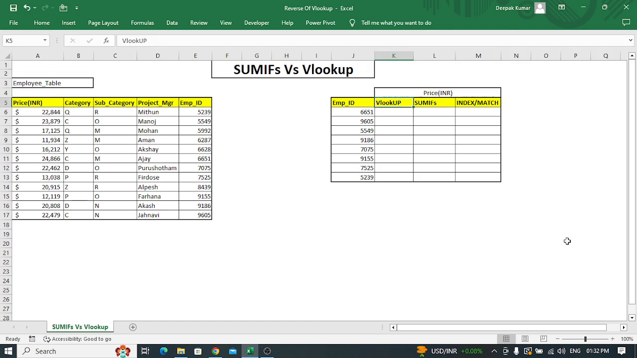We want the price, which is in the first column of the table, and the employee ID is in the last column, here. So on the employee ID we need to find the price. We have three methods for that. First is VLOOKUP, then we can fetch through SUMIFS, and we can fetch through the INDEX MATCH function also.